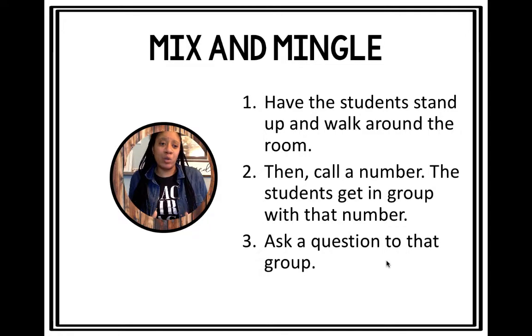Once they get in that group, I pose a question to the class and say, hey, this is a question. Talk about it in your group. And I have little music playing too. So they're talking about it in their group. And then after they talk about it, I have them share out. Then I'll say, okay, let's do it again, and we'll walk around again.